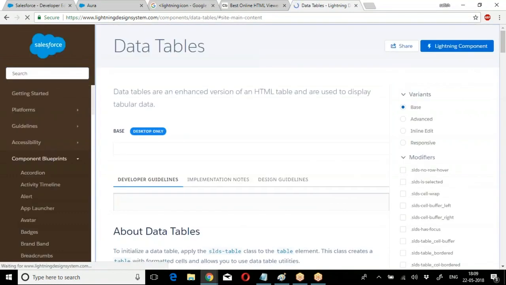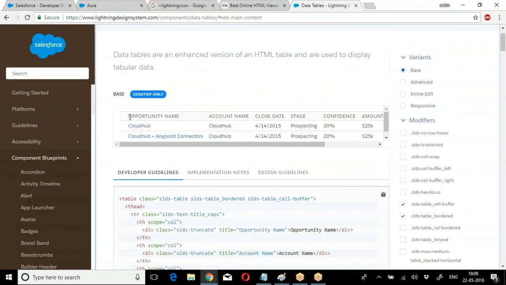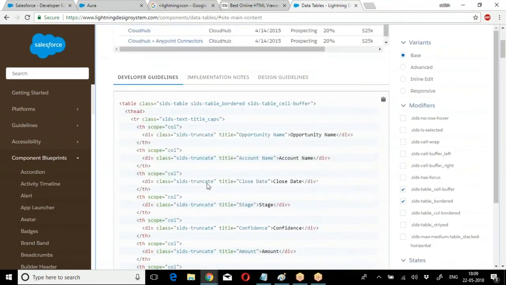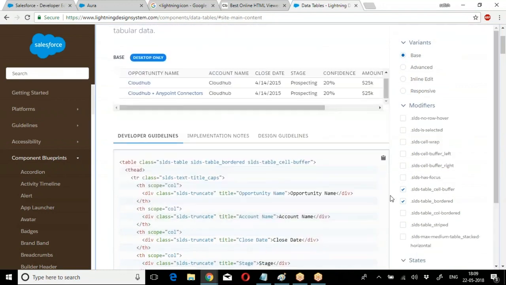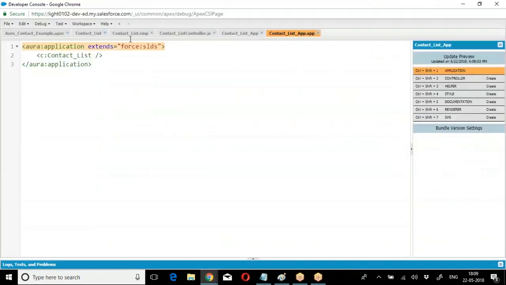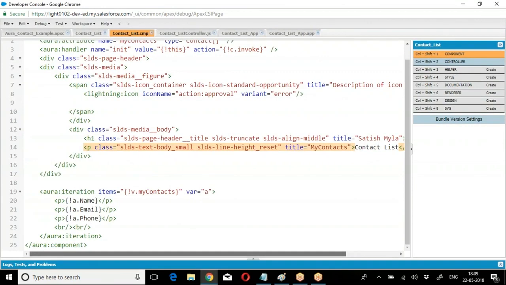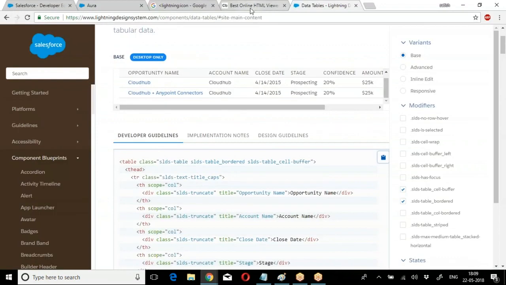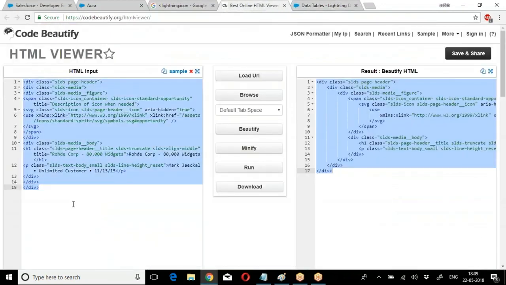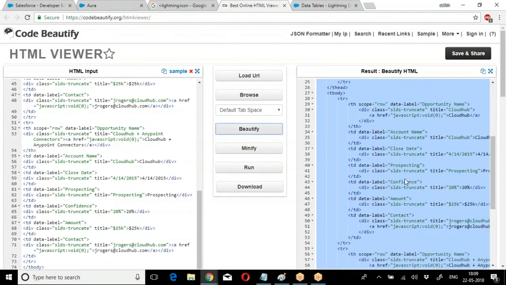I want to display a list of records in the table. When you go for a list of records in the table, they told the data will be printed like this. If you use this code, the data will be printed like this. They gave a sample SLDS code. So what I'm doing, copy this code. Go to component. Now, before I do, first I need to beautify the code. Otherwise, I need to align them. This is the code I received.